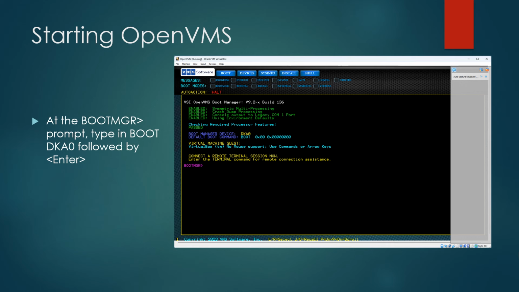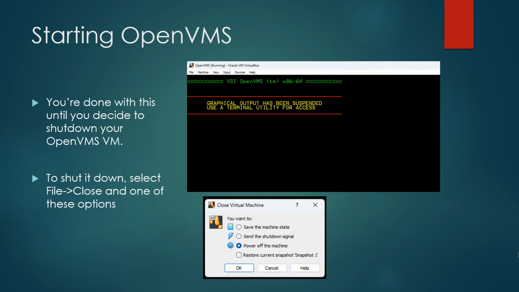And if all goes well, you will get this pop-up screen. And what you're going to see is some colorful prompts, and you're going to get a prompt there for the boot manager. In there, you type in boot, B-O-O-T, space, and then DKA0, and then hit the enter key, and that will boot your OpenVMS machine. And once you are, if it all goes well, you get this screen here, and that's it.